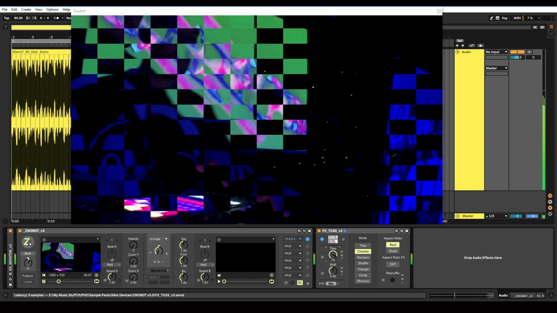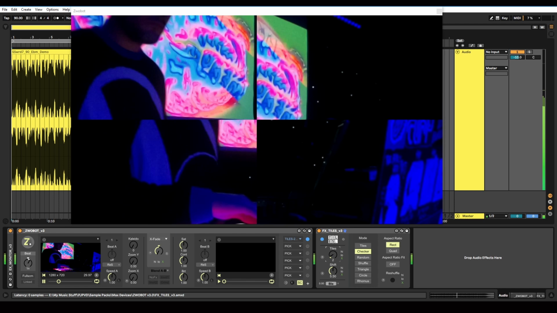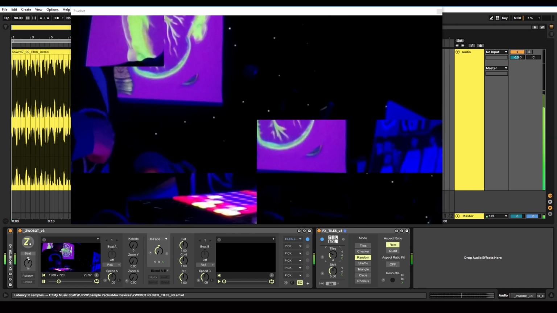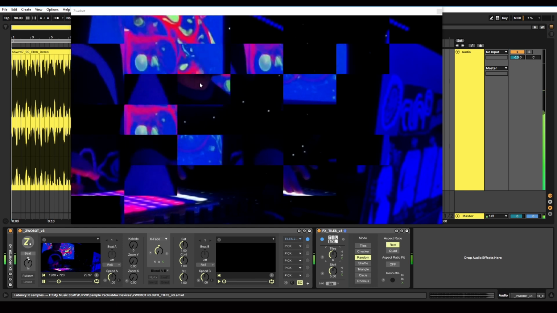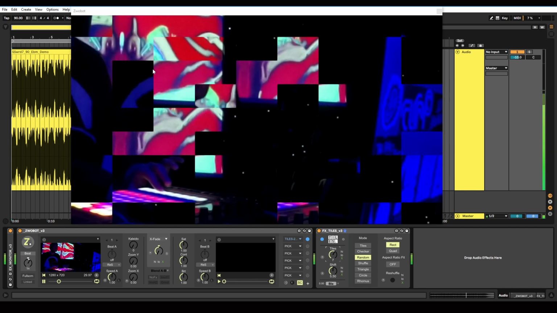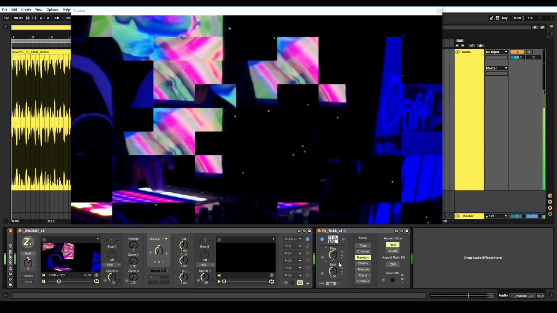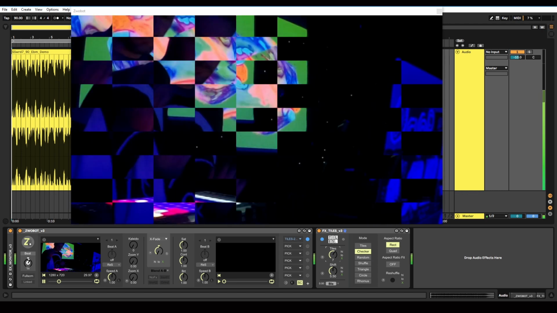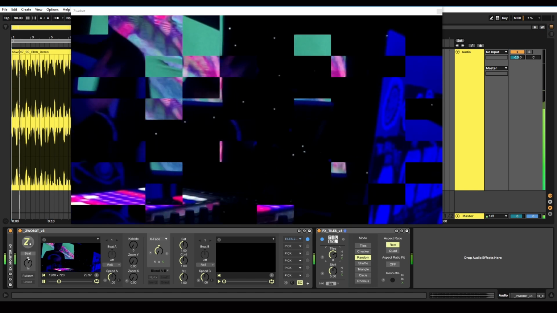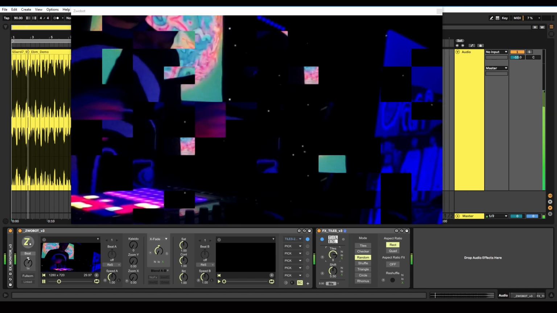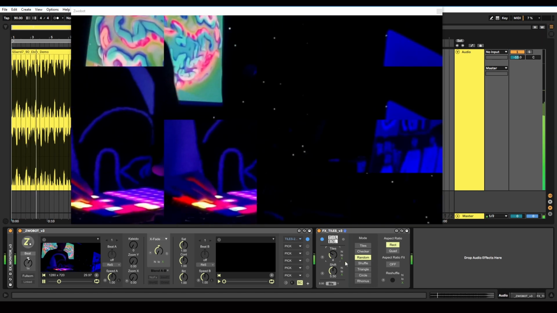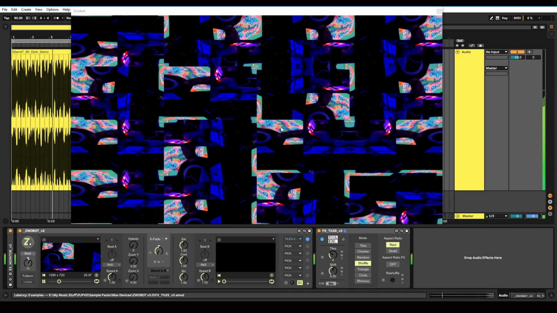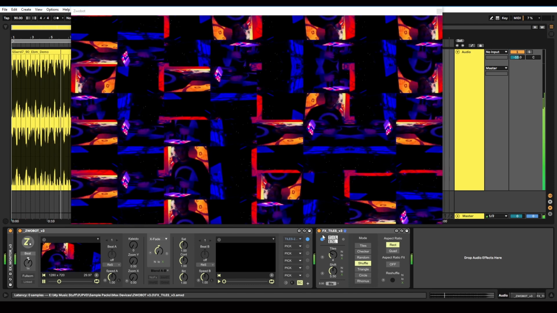So you can see it creates this kind of checkerboard effect. Random does the same thing, but it moves the squares around randomly, so they're all different shapes and sizes, as opposed to checker where they're all a uniform size. Random is just doing it completely randomly. Shuffle is multiplying the image and rotating it around, as you can see here.